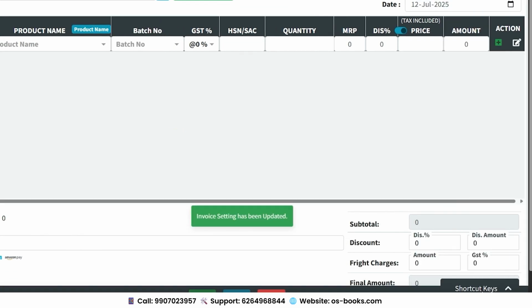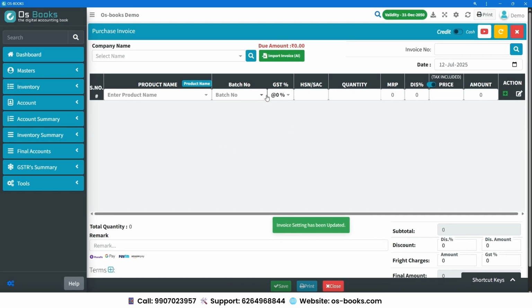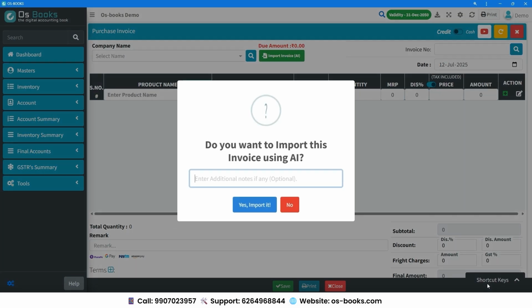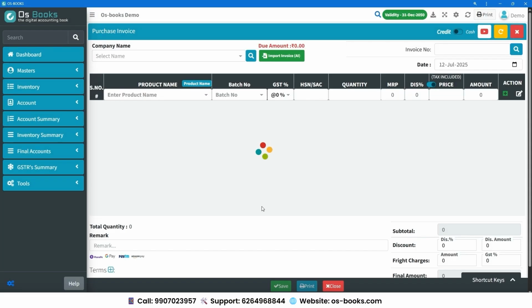Now let's do the task that usually takes the most time. Purchase bill entry. But this time, not manually. We'll do it the smart way with AI. Just click on Import. Select a photo or PDF of the bill, and the system will automatically read all the details. Then, a model window will open where you can even use a prompt to make custom changes if needed. And finally, with just one click, your entire bill gets imported.